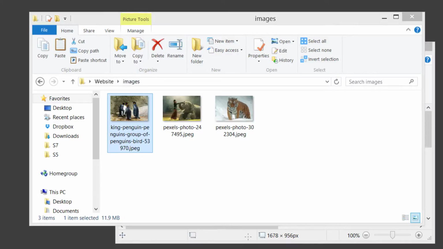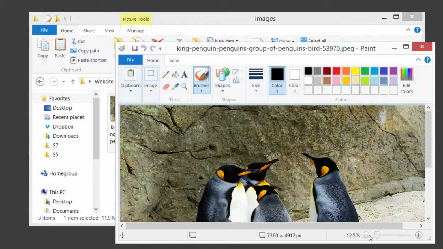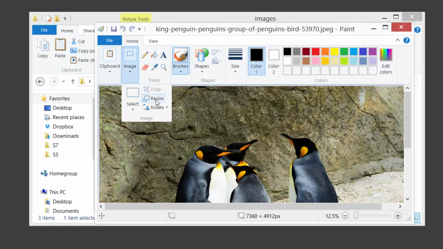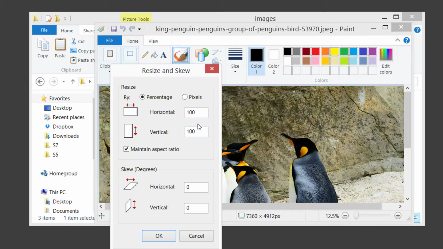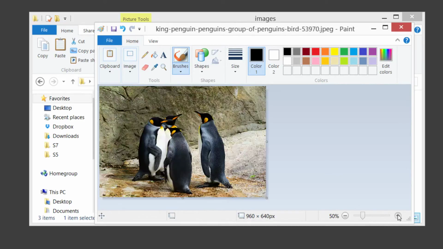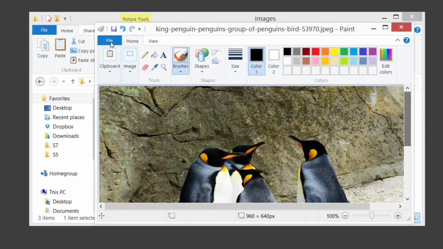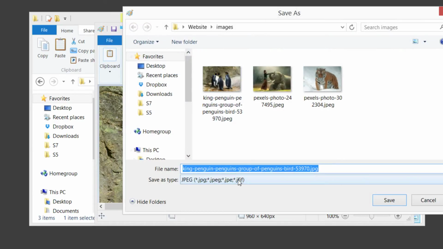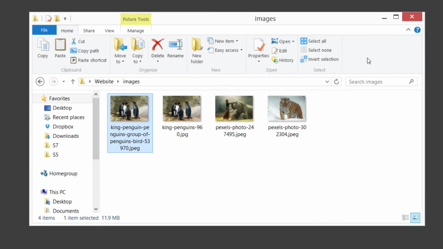You can grab one of these images, put it into Paint, zoom out, and do some stuff, I'm sure. As you can see, I use it a lot. There you go. There's a pixel value, so we could say, I want it to be 960 pixels wide. It'll resize that for you. If you're at 100%, that's the actual image. You'll be able to save that, and name it King Penguins 960 so that you know what it is. And then instantly you have this smaller version, which is only 0.4 of a megabyte as opposed to 12 megabytes. That's really important to start with.